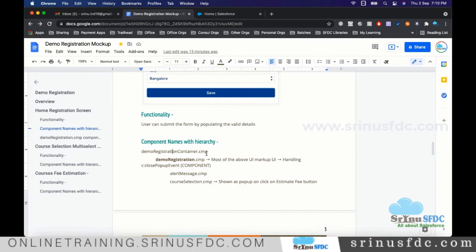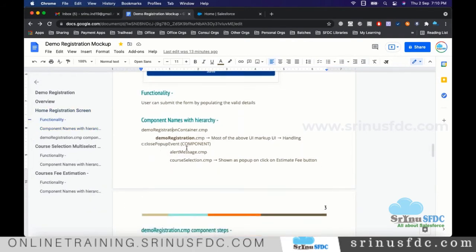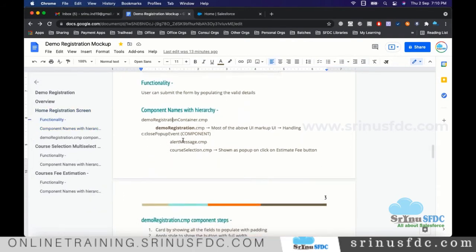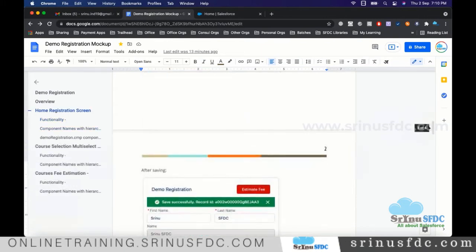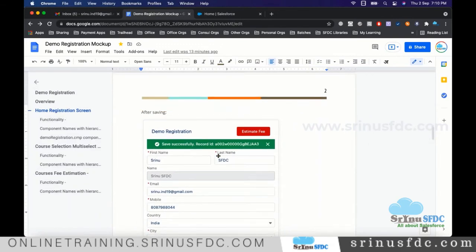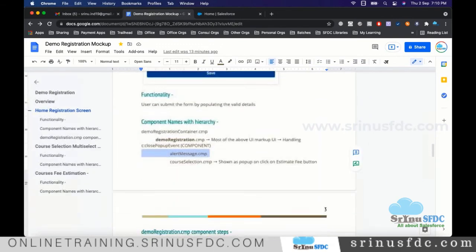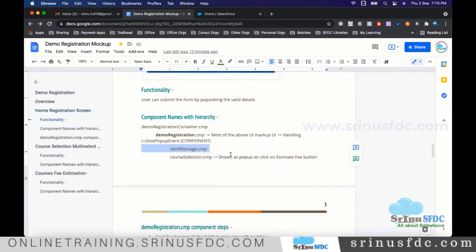And the other child components we are going to use: to show the message, we are going to develop one reusable component for this success message. Based on the parameters, the attribute values we supply, it will show success, or error, or warning, all those kinds of things. And courses selection, so a pick list.